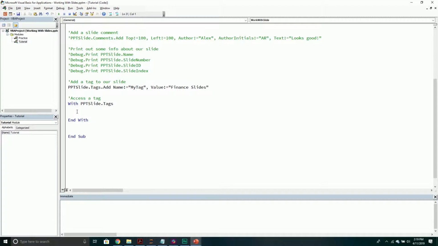And what I'm going to do is say for i equals 1 to .Count, so the number of tags that I have on this particular slide. And then I'm going to say Next. And then I'm just going to print out some information. So Debug.Print, and then I'll do name equals and Name. And then we call the .Name property, passing through the index that we are on in the loop.